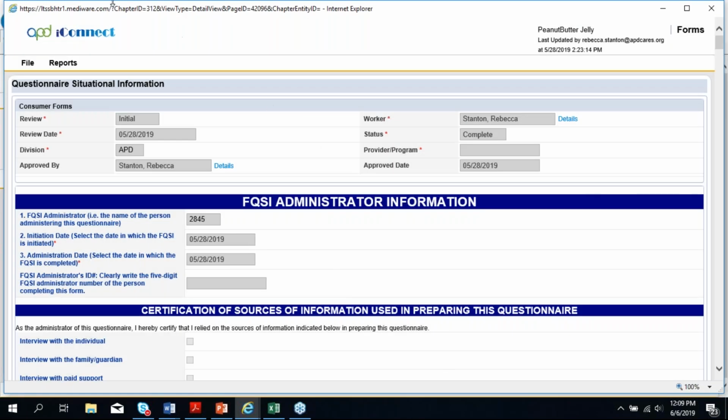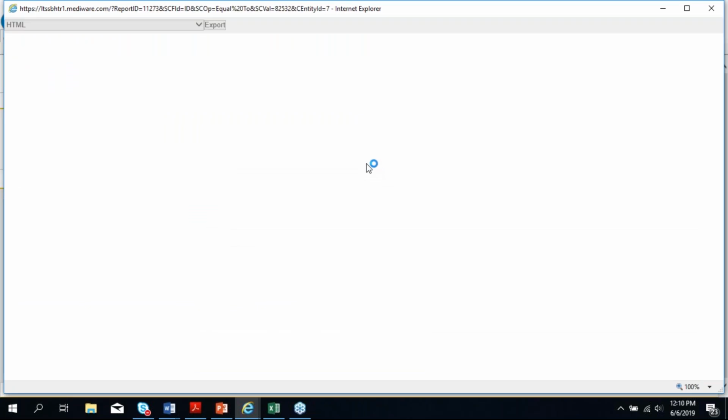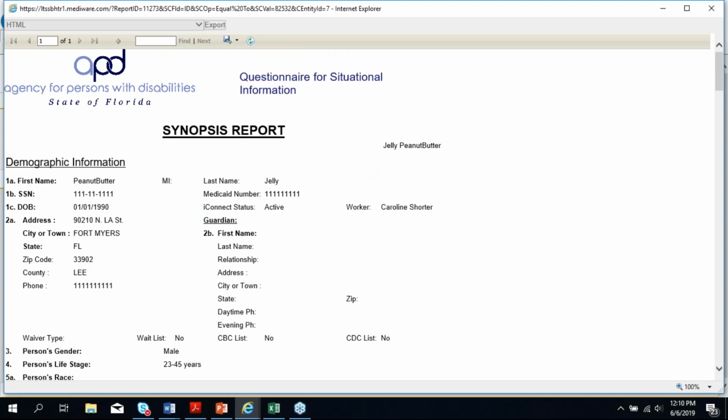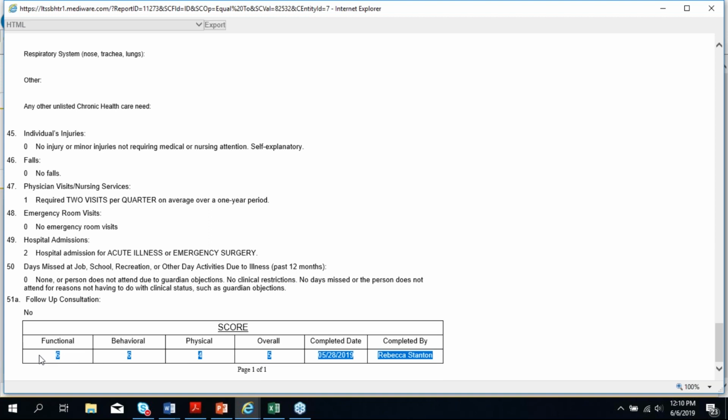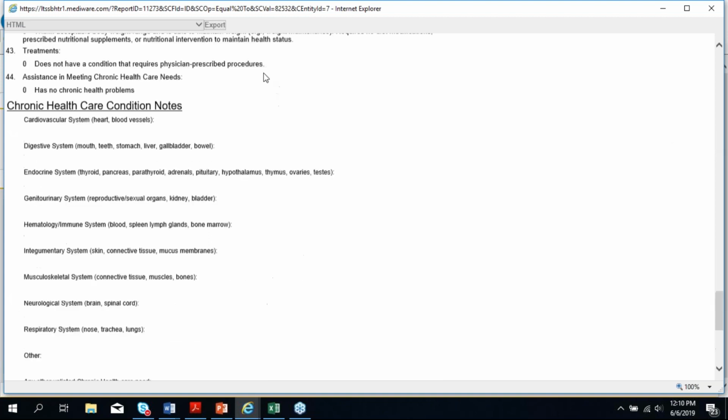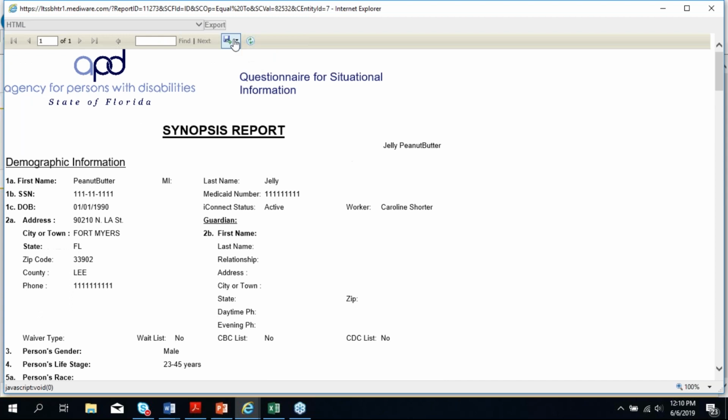So to get the printable output that you guys are used to, you're going to hover over Reports and then click QSI Synopsis Report. And then if I scroll all the way down, here's the scores that you guys are used to seeing. So from within here, you guys can save it any way you want and then print it. So this is how you view it and you print the QSI.